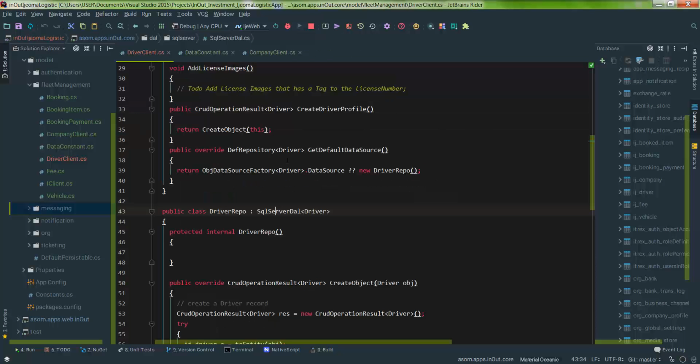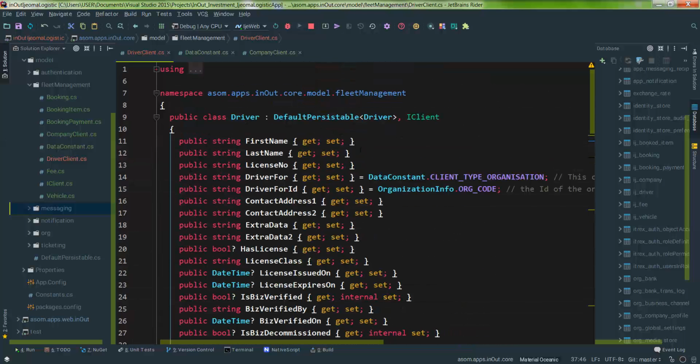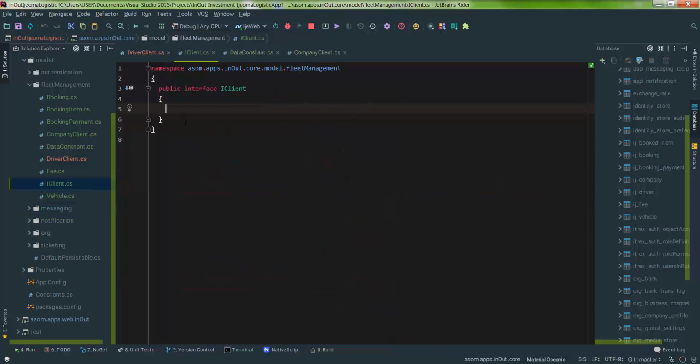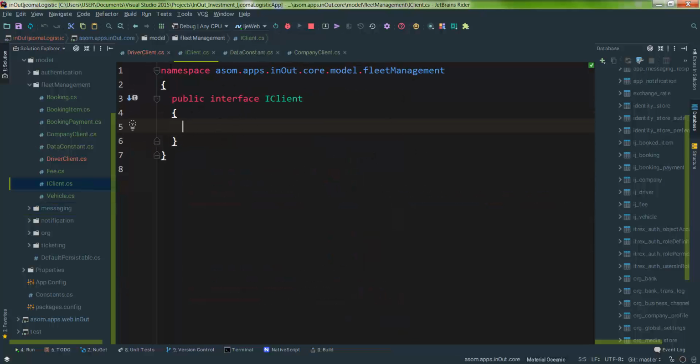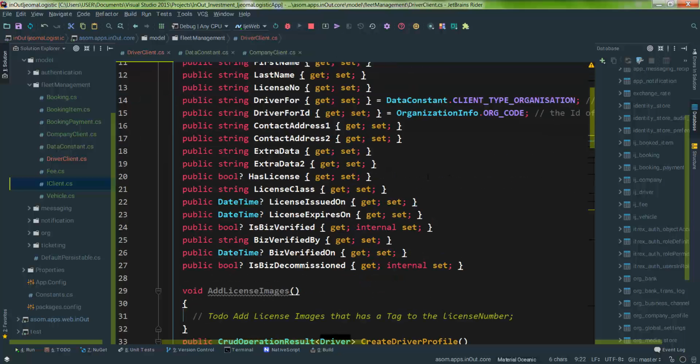All right, let me close on this one. So here, this guy is a driver, and because it's going to be persistable, we inherit from the default persistable, passing itself as a generic parameter. Then an I client could serve as a metadata. Okay, so when we want to check for who is a client, an I client object, a driver is a valid I client object. So this is just an interface I defined here with nothing in it.